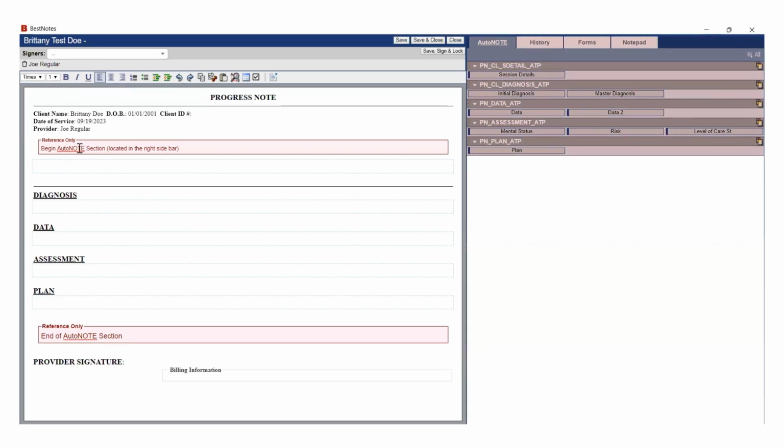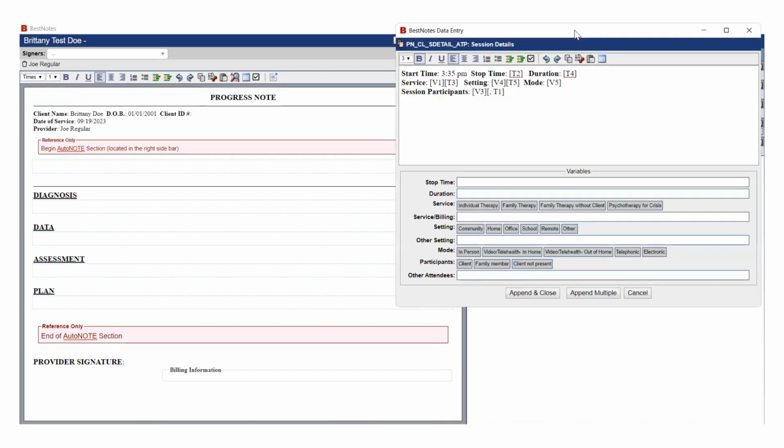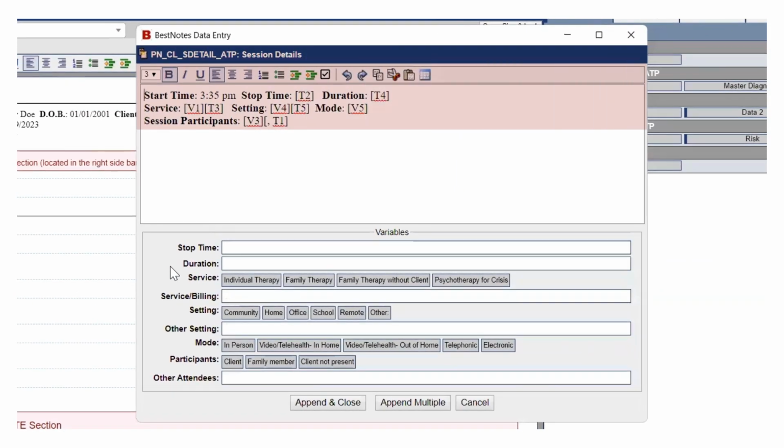AutoNotes within BestNotes are selectable buttons on the right-hand side. When you select an AutoNote, it will open a new window. The top section is the formatting for this AutoNote and may also give you additional information. In this AutoNote, we will start with the Stop Time field. This is where you will enter the time the session stopped.